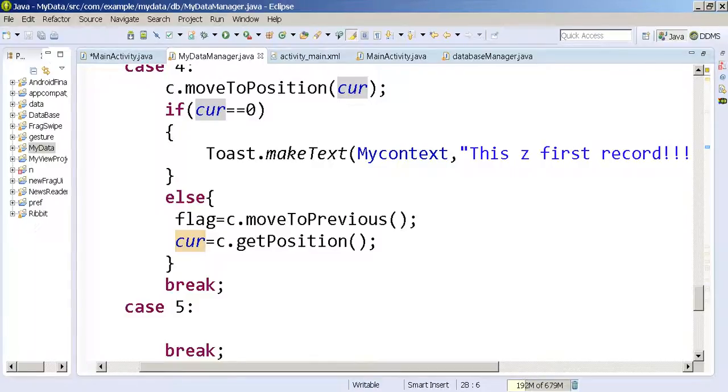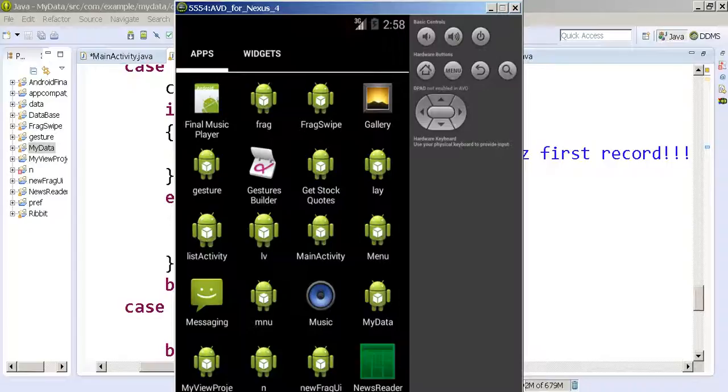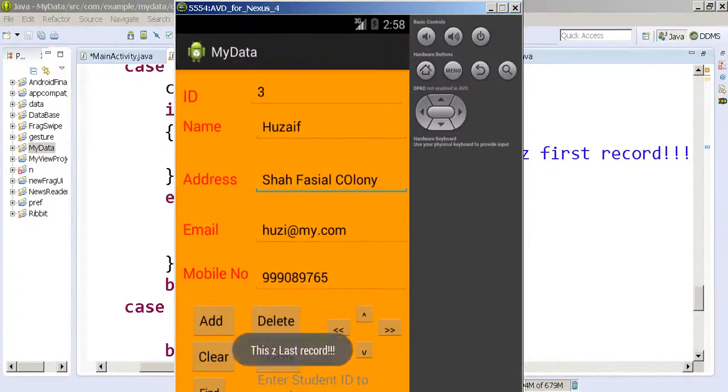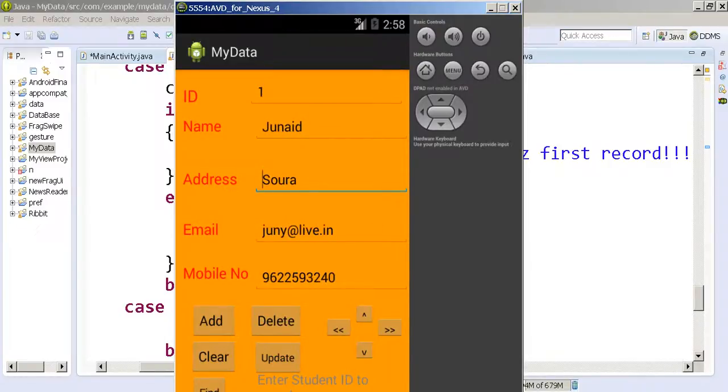Now, let's see this running on my Android phone. Let's get my data. Okay, this is a simulator. Here, for the first time, it shows me the first record in all these boxes. Why does it show this? Because at that time we hardcoded the 0. Now you go to the next. You go to the next. It's going properly. When you try to go to the next, it says this is the last record. You go to the previous. It will move to previous, and when you try to go previous on the first record, it says this is the first record.